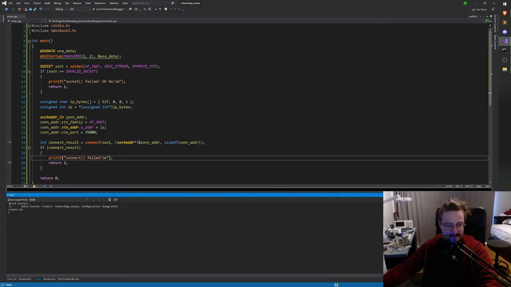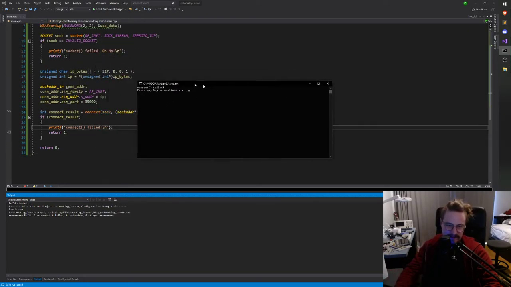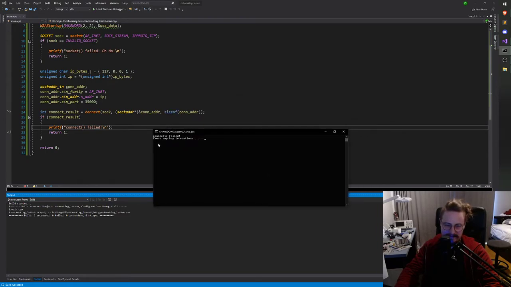So let's run it and see what happens. Okay, so we failed. You see that it kind of took a minute there. So it definitely tried to connect. We didn't pass in anything weird here. It just couldn't connect to anything.